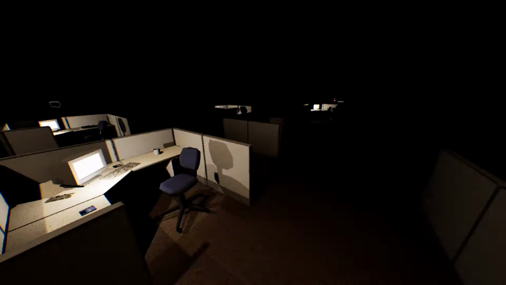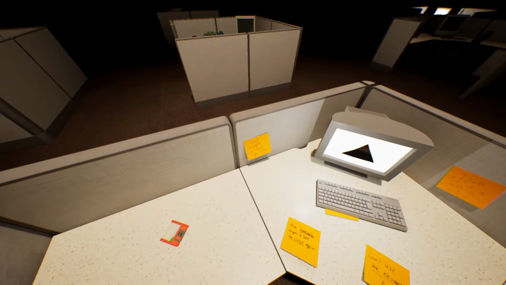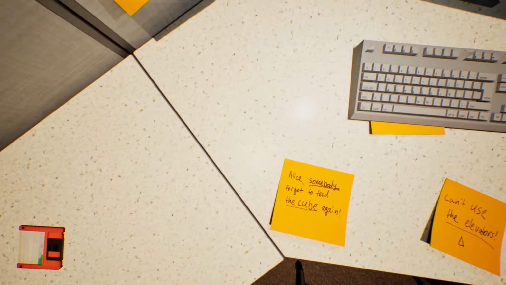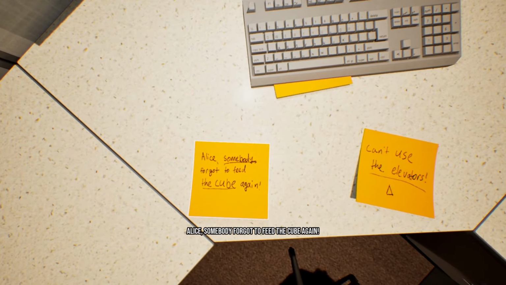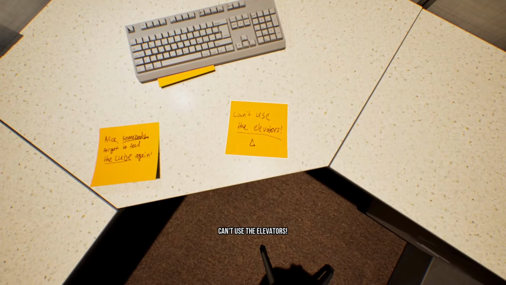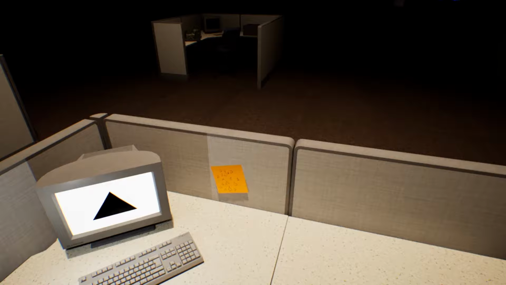Oh, what is going on? The place is lighting up. This is interesting. So we've got some notes here. Don't forget to feed the cube. Okay, don't worry about it. Alice, somebody forgot to feed the cube again. Can't use the elevator. Somebody's forgetting to feed the cube.